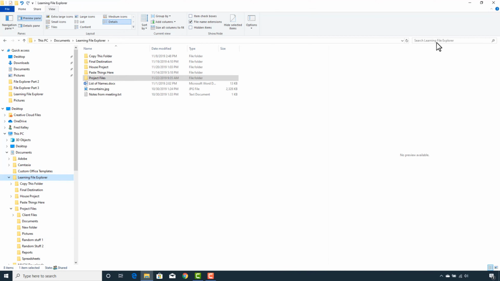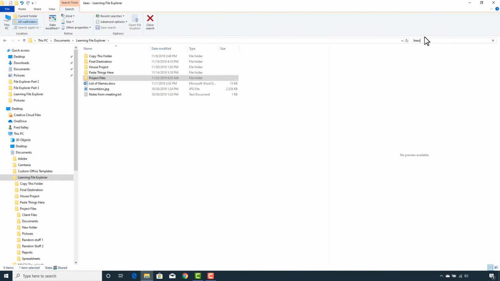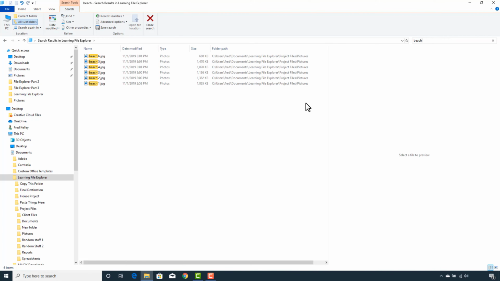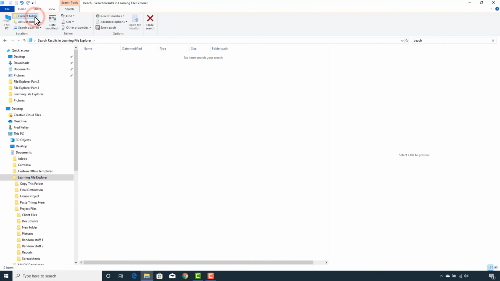Let's search for beach again. You see the 6 pictures. If I click the Current Folder button, all the search results disappear. That's because the beach pictures are in a subfolder of the Learning File Explorer folder. There are not any pictures with the name beach in the current folder, which is Learning File Explorer, as you can see by the folder that is highlighted in the navigation pane and that appears in the address bar.